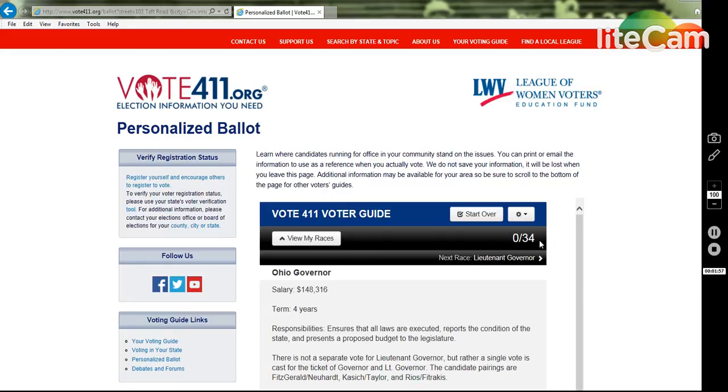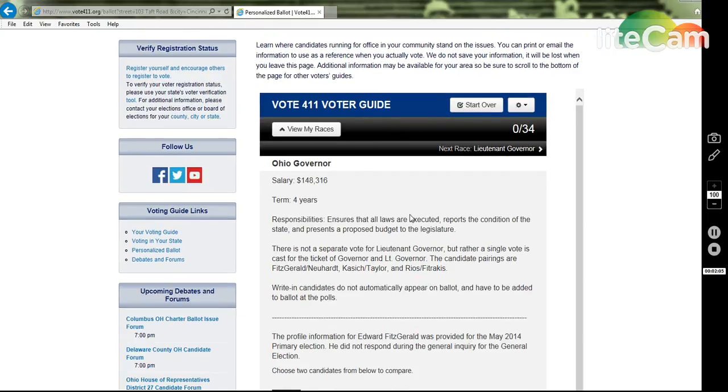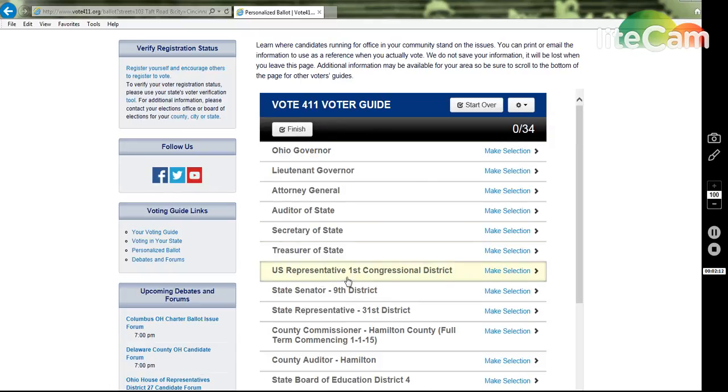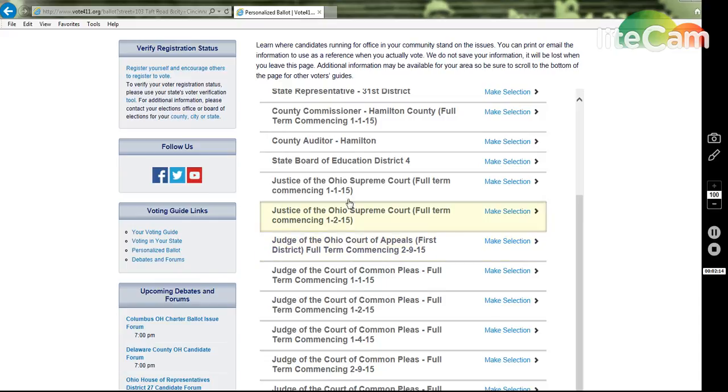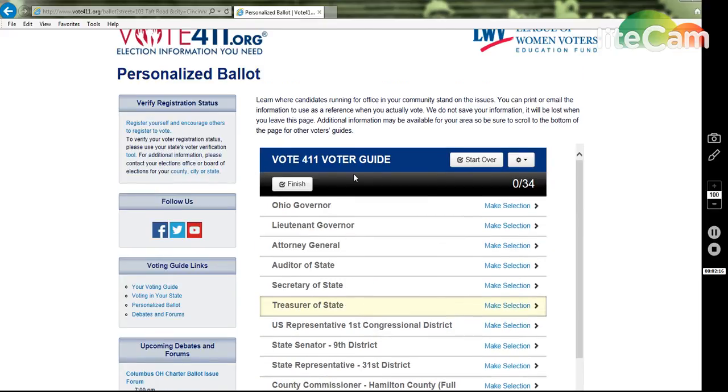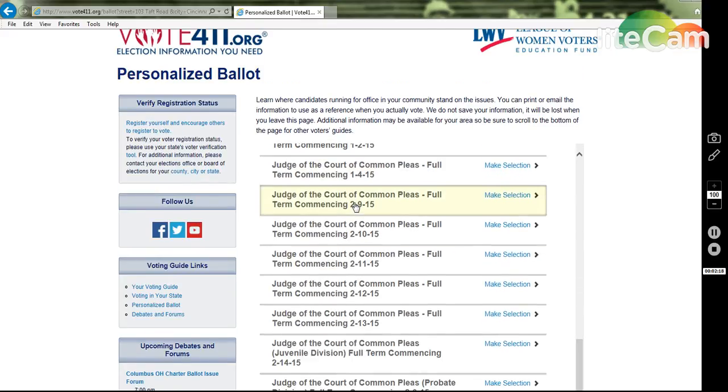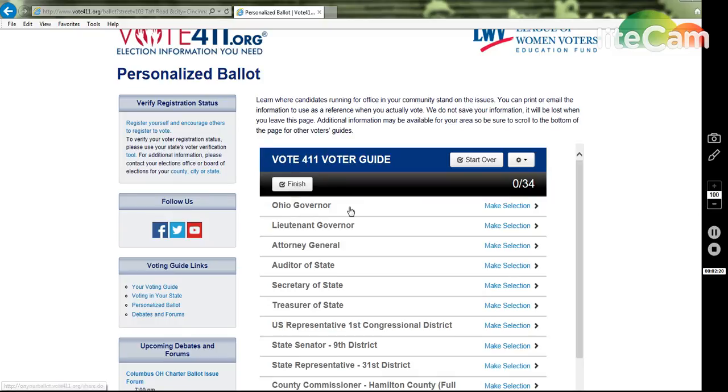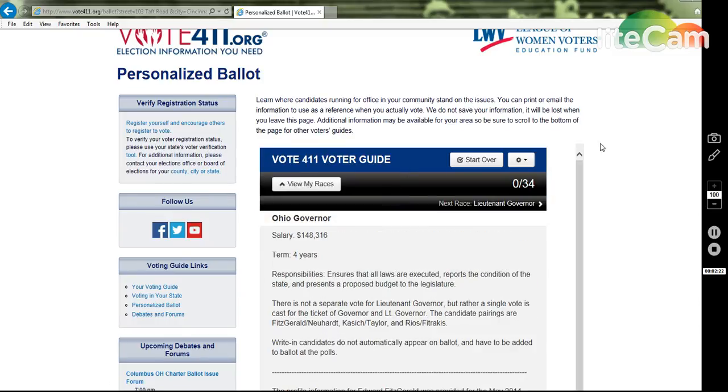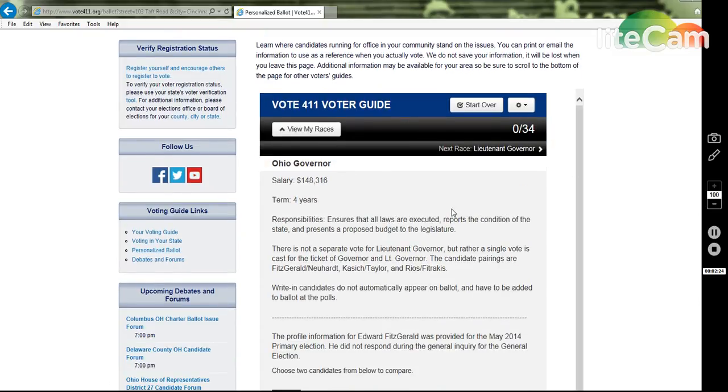There are 4 candidates and issues on my personalized ballot, and I haven't made any selections here, and that's what that number refers to. If you don't want to go through every single race one by one, you can also click here to view my races, and it'll pull up all of the races that are going to be on your ballot. So if you'd rather scroll through, read around, skip around, that's how you do that. But for today, I'm going to go ahead and look at the Ohio governor race.